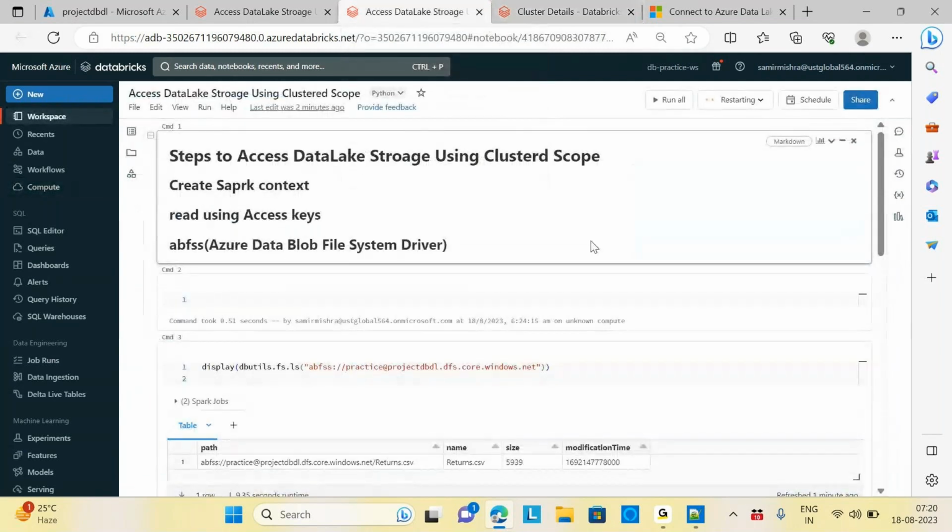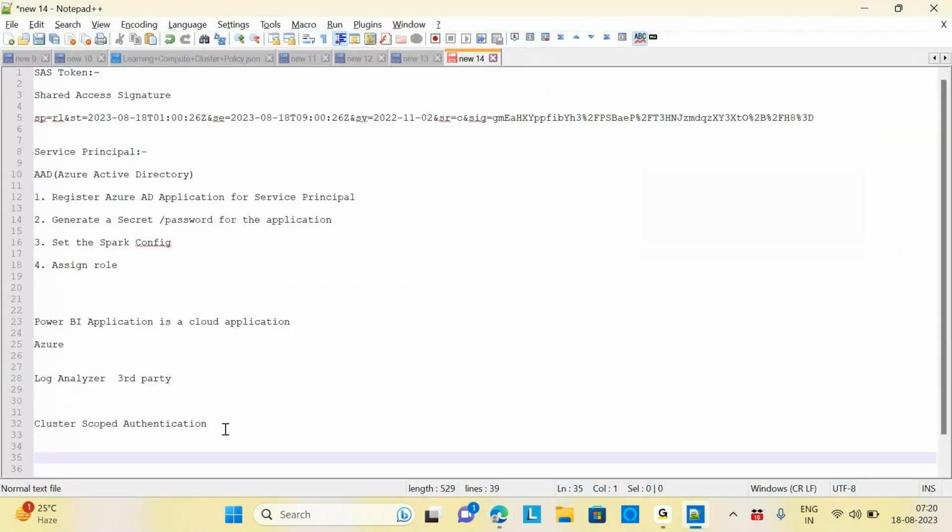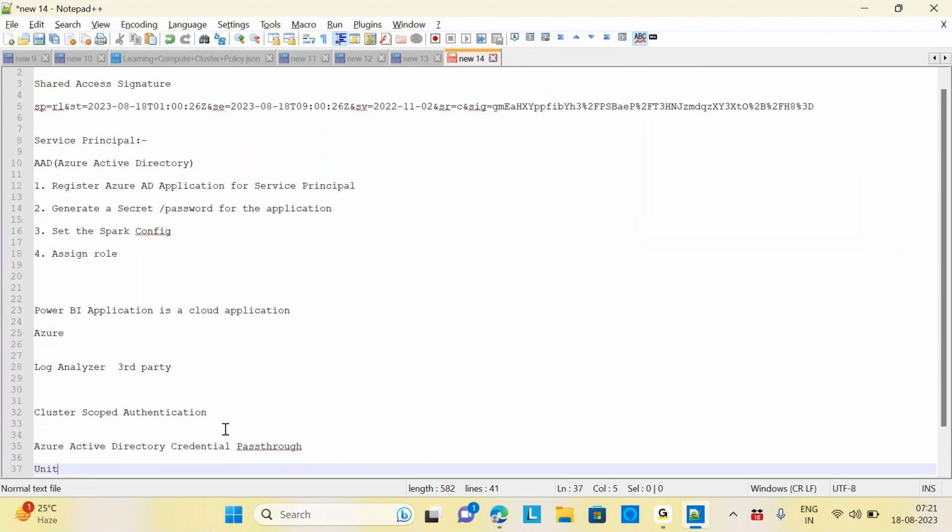Now come the final two approaches. This itself is confusing, and we are adding more. So there are six approaches in total. Another two are there: one is Azure Active Directory credential pass-through, and the other is Unity Catalog. Unity Catalog is a recent addition.